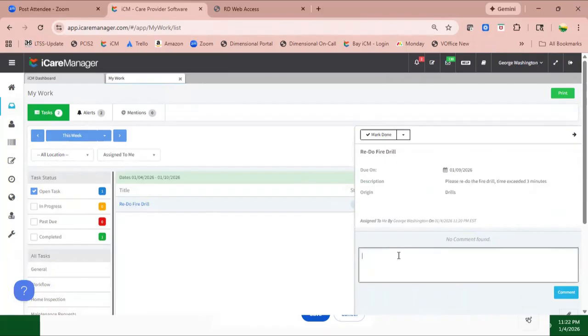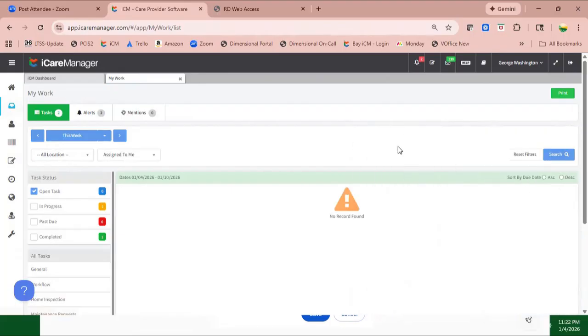So ideally, before you mark any of this done or you make a comment or anything like that, what you would do is schedule that fire drill or complete the fire drill. And then you want to come in here, you have the ability to mark this as in progress.